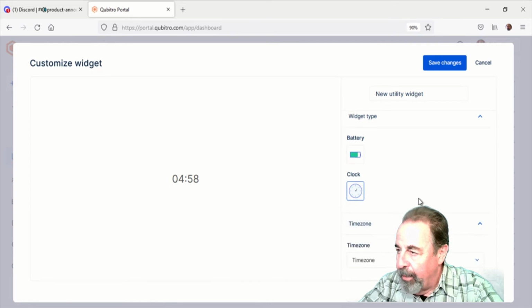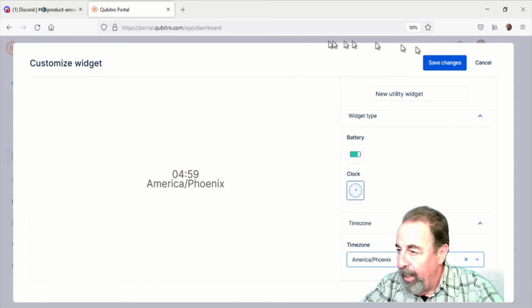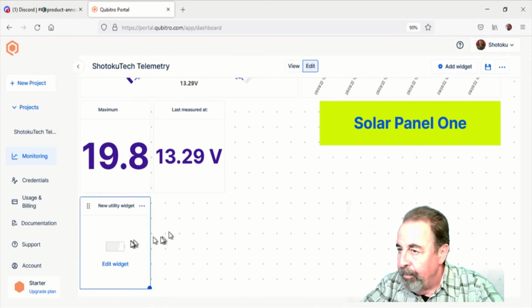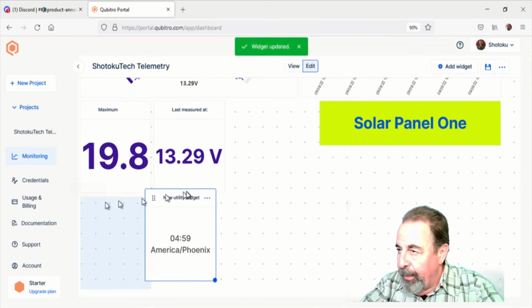Okay, click on clock and I just get to choose my time zone here. There we go, America, Phoenix. That gives us Mountain Standard Time without any daylight savings time changes. We'll drop that in there, save those changes. Great, now we have a clock on our dashboard.